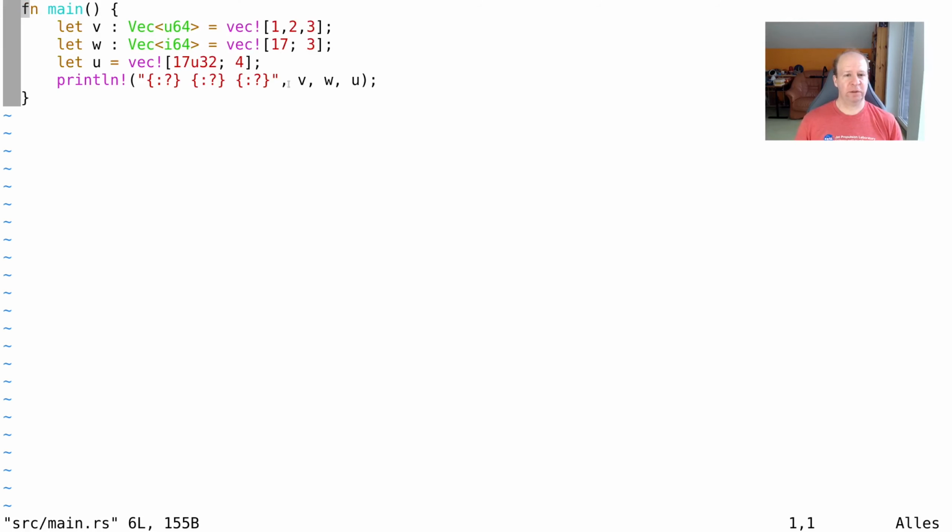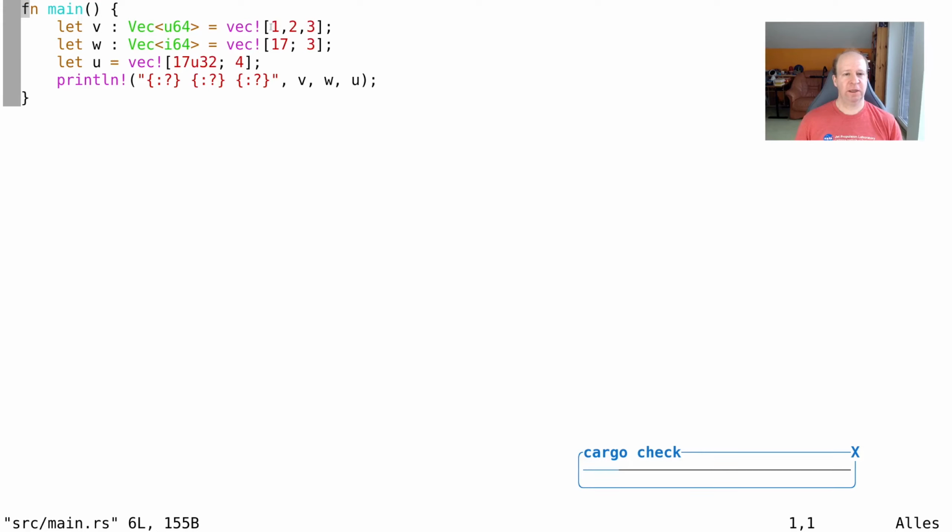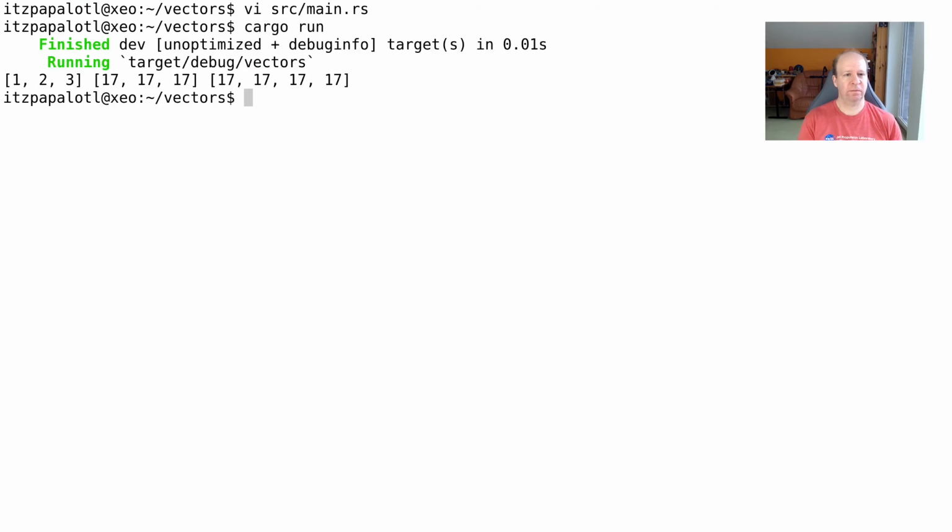The vec macro is more versatile than you have seen. You cannot just list all the values, but you can also specify a single value and repeat it multiple times with a semicolon notation, like here. So these are 3 17s, and these are 4 U32 17s. Notice that this integer literal has the type built in, so these are 32-bit types. Therefore, I don't have to specify the type here. Whereas if I specify the type, I can use just plain integers without specifying the type. Let me run this. It works.